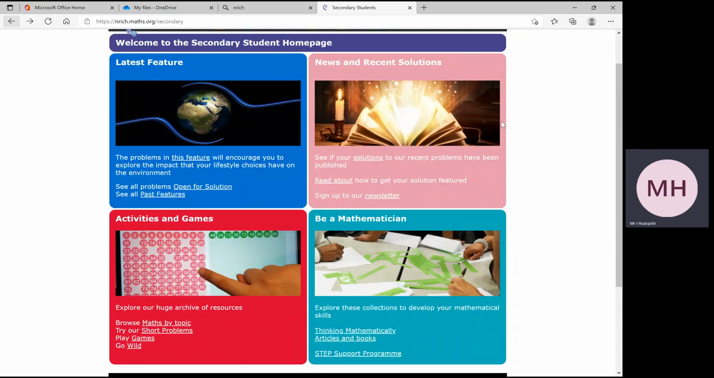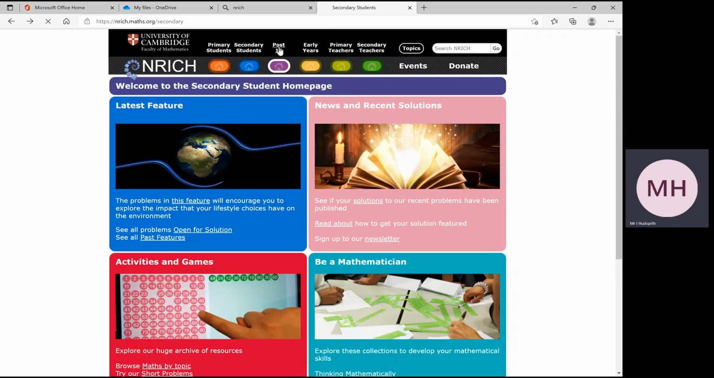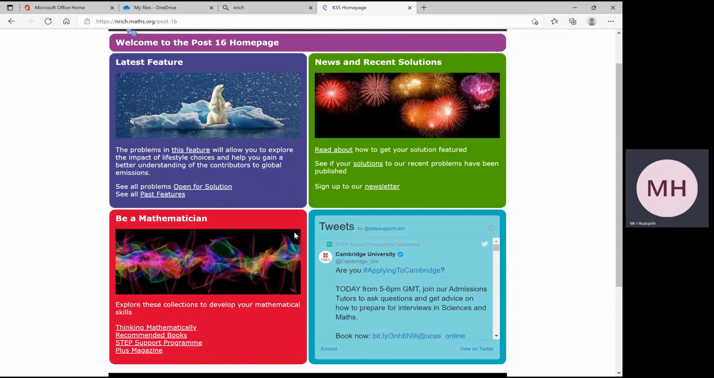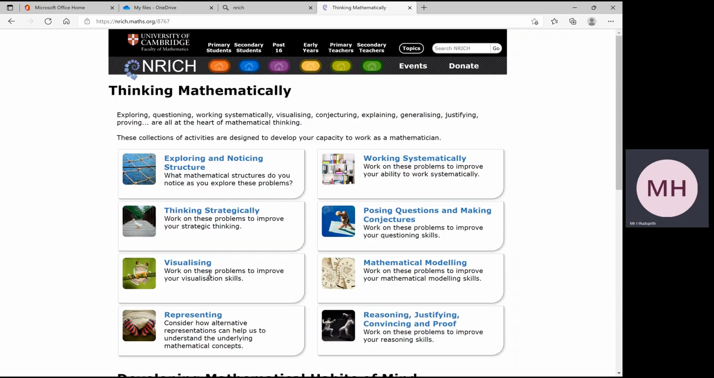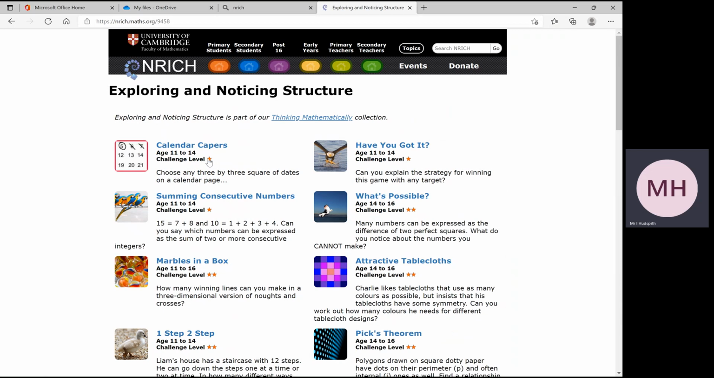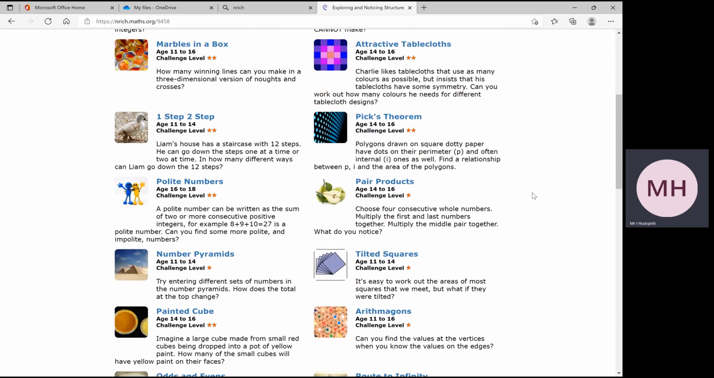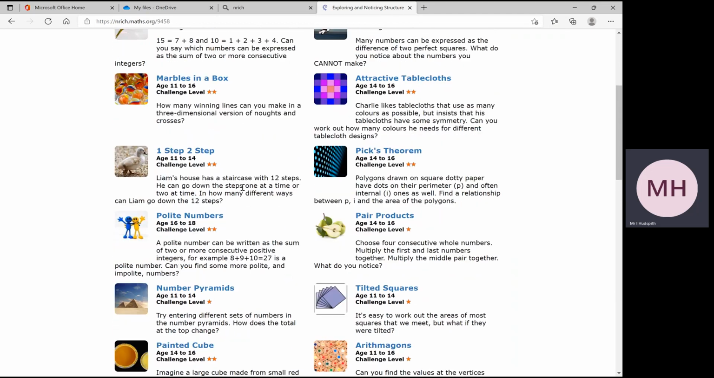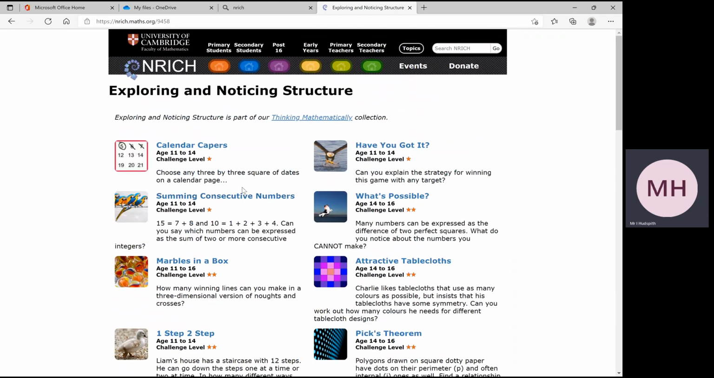For post 16, I'll click on post 16. For the challenges, you need to click on this section here where it says be a mathematician. Click on think mathematically. All the different areas are given there. If I click on the first one, exploring and noticing structure, that's where the challenges are. Now, it does say post 16, and if you look at the age ranges there, I'm seeing 11 to 14. But if you do scroll down, you will get to some that are just explicitly for post 16 there, polite numbers, age 16 to 18. Okay, so that's how it's structured in the post 16 section.